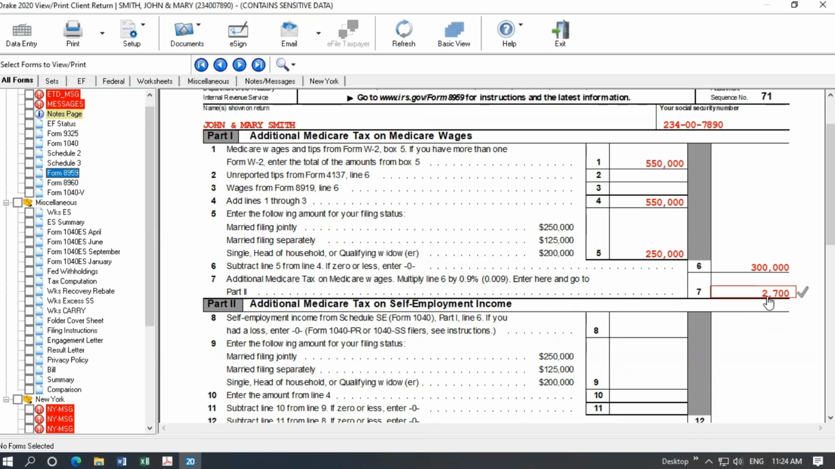Excess of 250,000. 250K. Perfect. That is the base limit. Perfect.